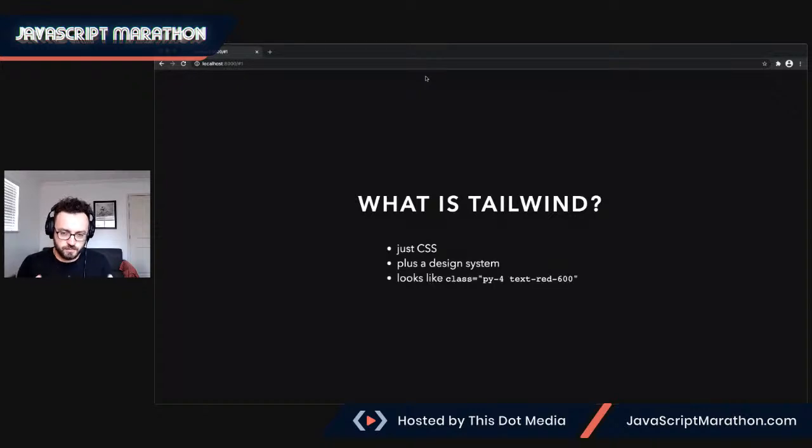And finally, this is what Tailwind looks like. So you have just a regular class attribute and you add classes as you're trying to style stuff.